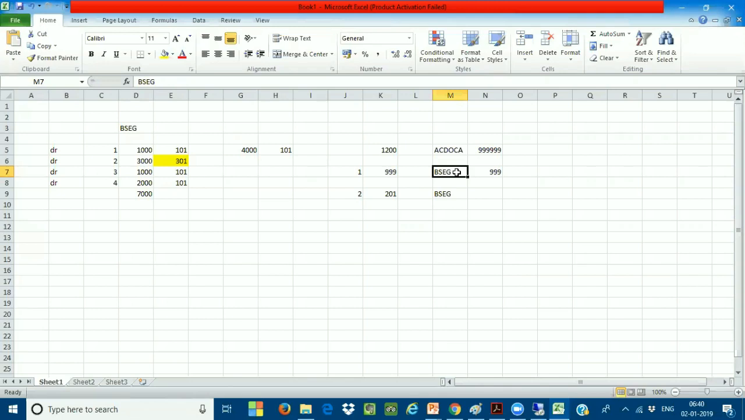So I will maintain open item management in the BSEC table, and all the actuals and line item level details in the ECDOCA table. In this way, SAP has clearly said that the BSEC table is maintained for open item management and summarization purposes, and the ECDOCA table is maintained for line item level reporting. Clear, sir? Okay.